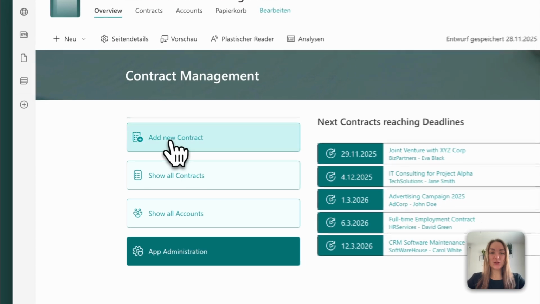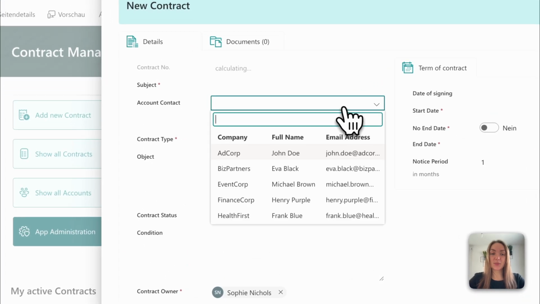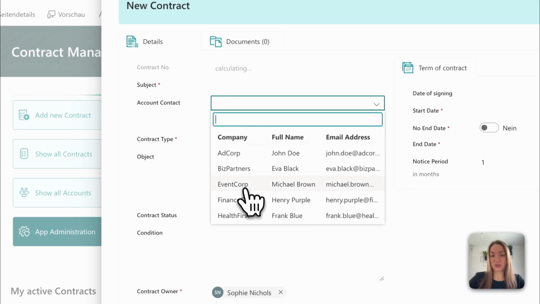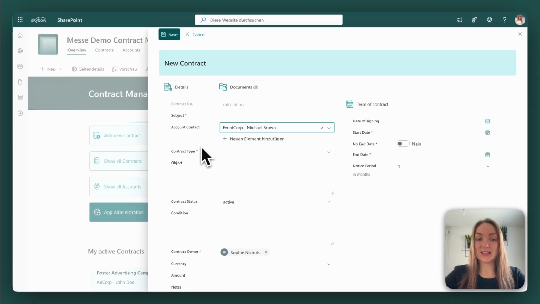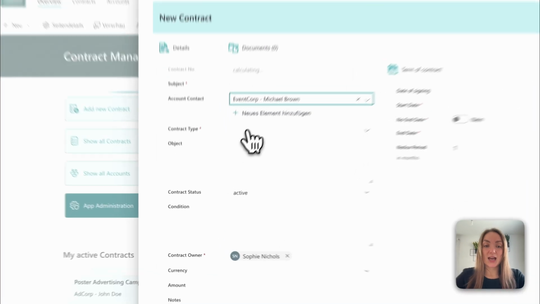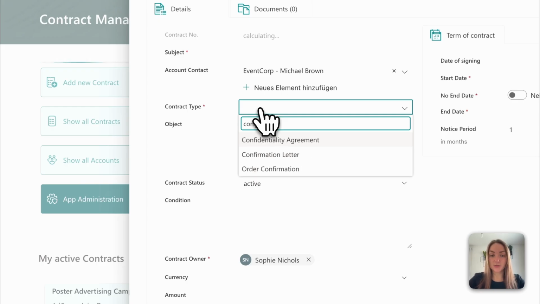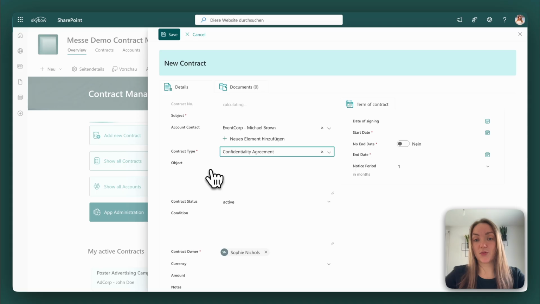Let's also have a look at the new form. So if we want to add a new contract, we have different kinds of fields, and I want to show you the lookups. So for example, here I can choose the account the contract should be linked to, for example, the event corp. So that's how it looks in the front end. As you can see, for contract type, it's the same. I can also search for different things like confidentiality agreement. If I have a really long list, then this could help, of course.